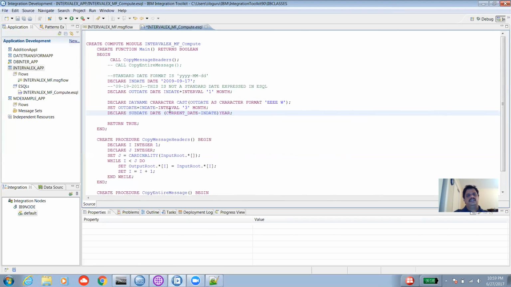Okay, but here what are we going to get? If you minus the in date from the current date, we are going to get an interval. We are not going to get a date. So this subtract date should not be of the data type date, it should be of the data type character. Whenever you want to place the outcome of an interval, you have to make use of the character data type. So here, instead of date, you have to make use of the character data type.